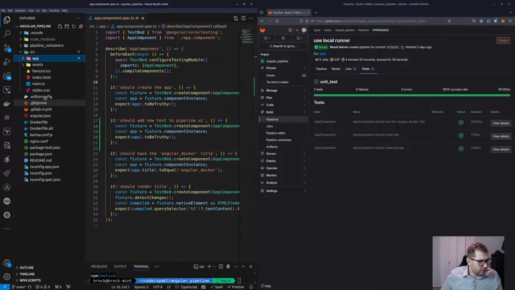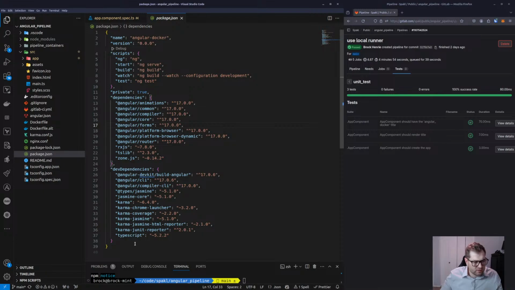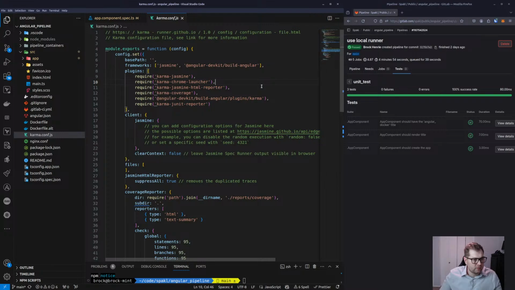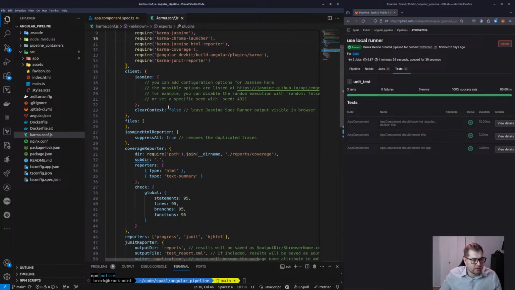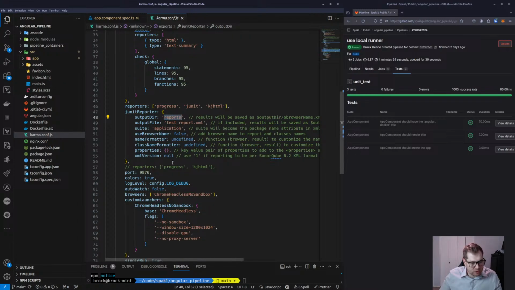But to do this, you just need to install a couple of dependencies first. We're going to install this Karma JUnit reporter, so you do an npm install of that. Then you need to set up a Karma config, which I'm going to have available in my project so you can just copy it and use it. If you look here, I have a JUnit reporter, and it's going to create a test report XML and put it in this reports directory. That's going to be important for the pipeline job.